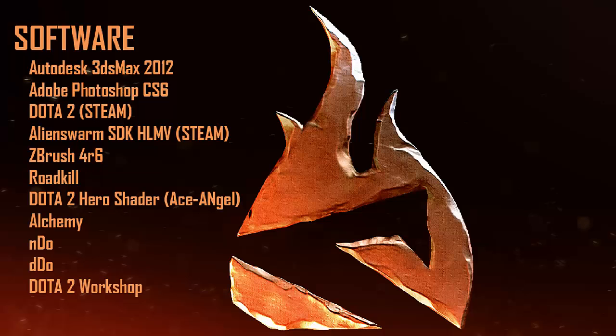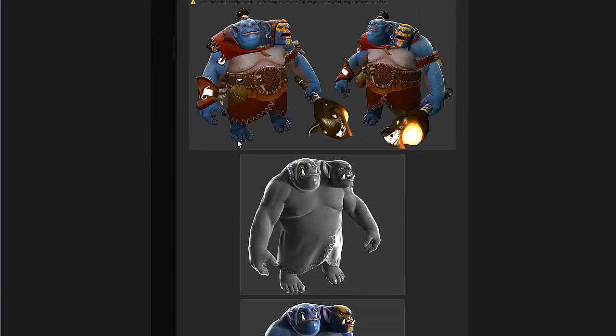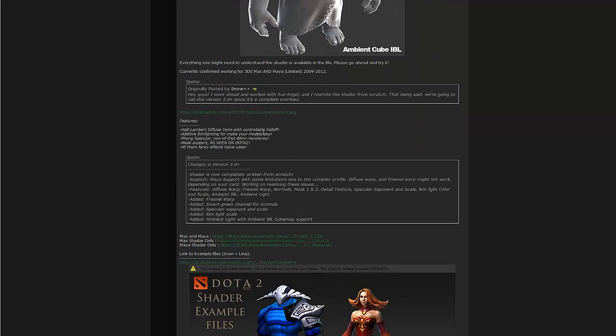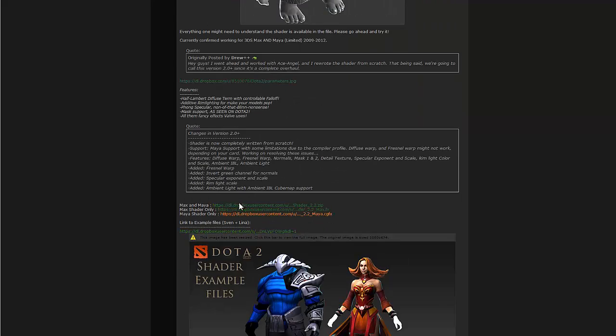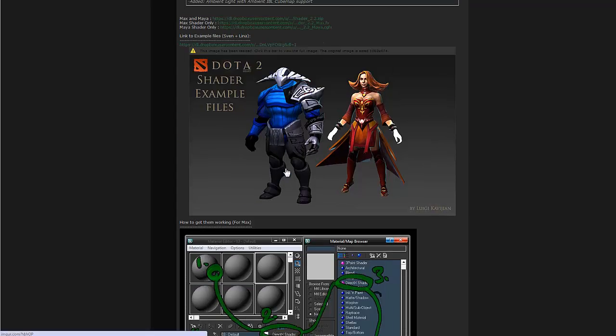And if you want to figure out, just Google Dota 2 Hero shader. And here's Ace Angel's submission on PolyCount. You can download the shader here. And then also, I want you to download his 3ds Max example file. That's what we're going to use to get started to preview our model inside of Max with his shader.